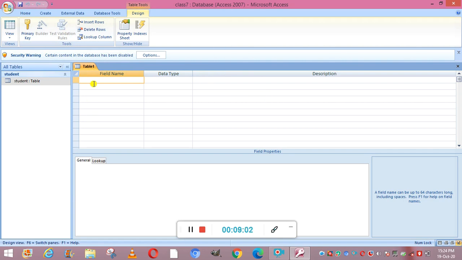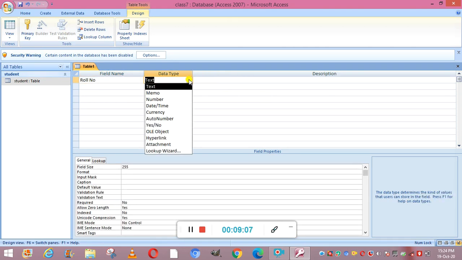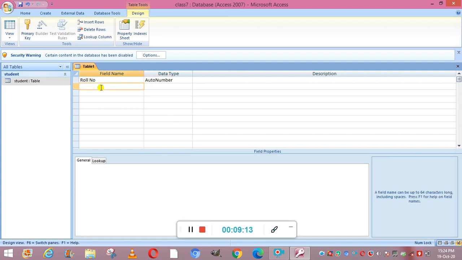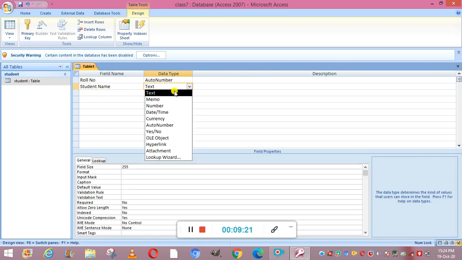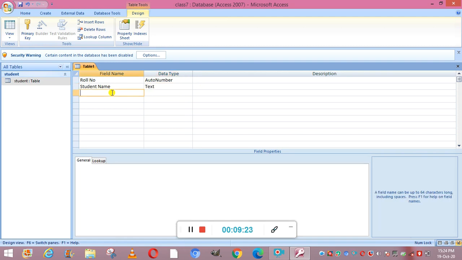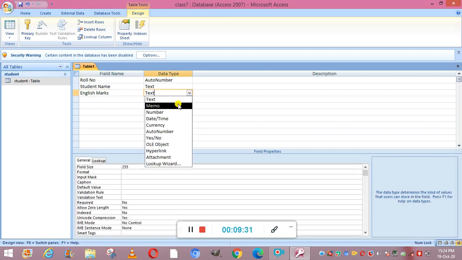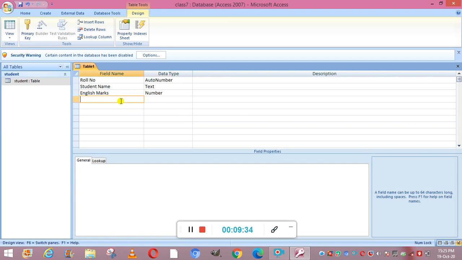Like I'm adding again the roll number. Then we have to give the data type. What kind of roll number do we want? We want auto number, so we are selecting it. Now next is again your student name. For this we can select the data type text. Third thing is suppose English marks. Marks would be in numbers, so we can select number. Then your maths marks. Like this you can make the columns.